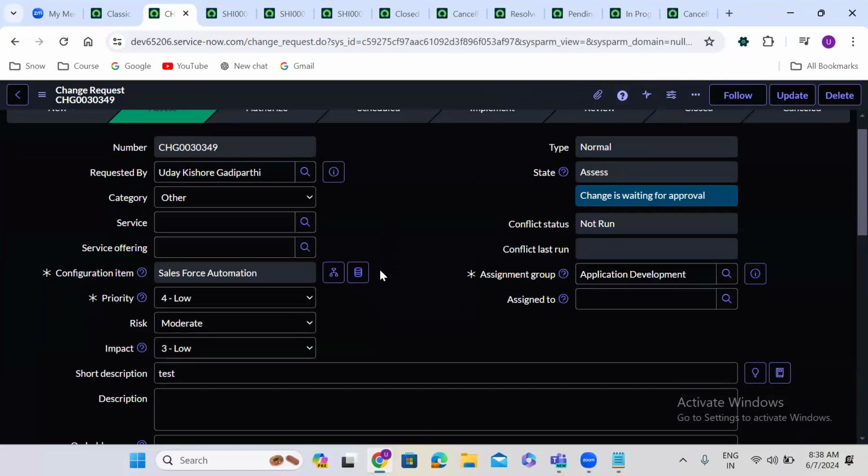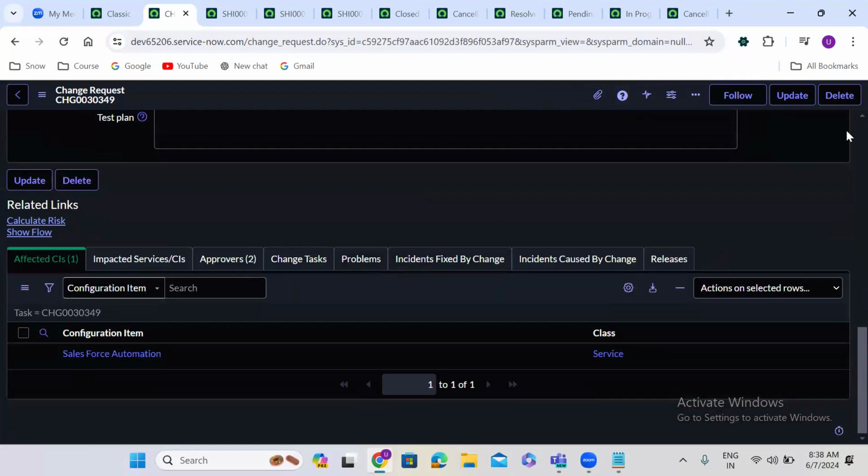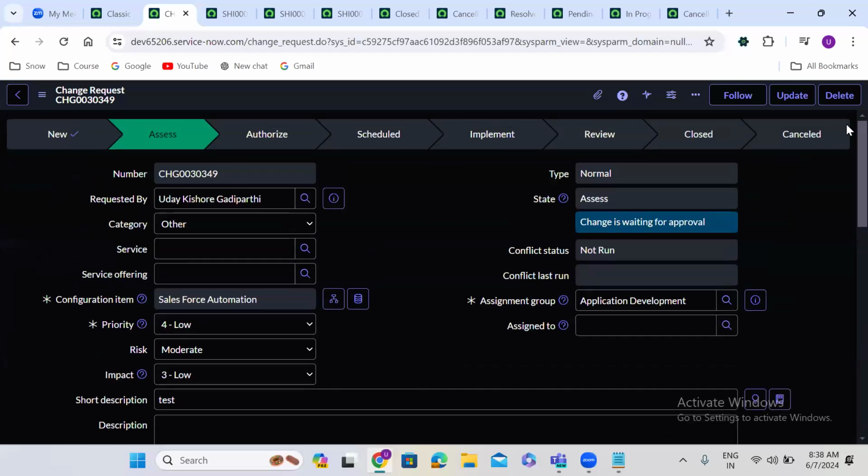So once the approvals are provided, it will move forward. That's a different stuff. So from the UI action, we are able to change the state. Similarly when we click on close, the change request will be closed. We have seen that already. So likewise, using UI actions, we can do something. Okay, clear, right?